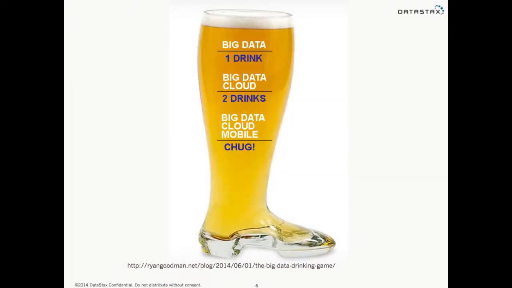So speaking of unquenchable thirst for data, I wanted everybody in the room to be aware that there is, in fact, a big data drinking game. And I did try to avoid this talk triggering any drinking events from the big data drinking game. So watch it on video later and tell me if I'm honest.